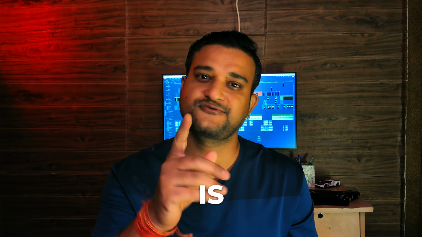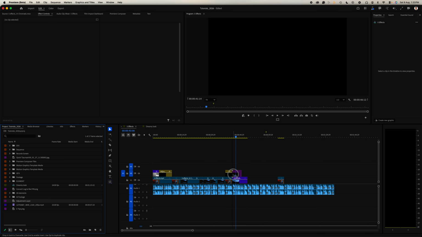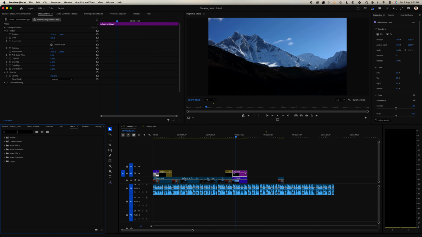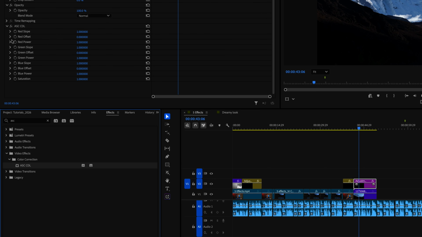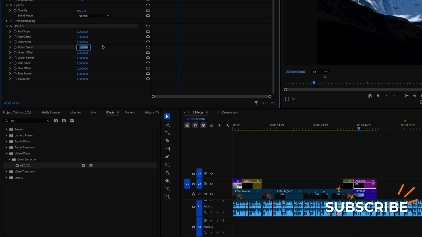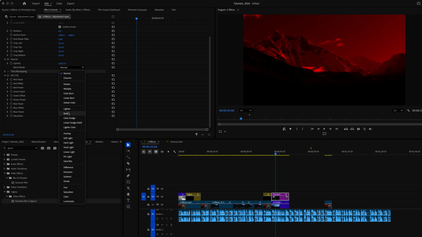This one effect is why your footage doesn't look like a movie yet. Create an adjustment layer above your clip. Now go to effects and search ASC CDL and apply it to the adjustment layer. Now go to the effects and controls. Now set the green slope to 0 and blue slope to 0 also. Now under opacity, set the blending mode to lighten.